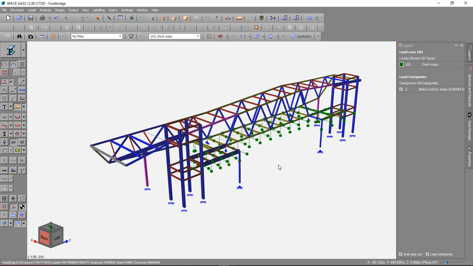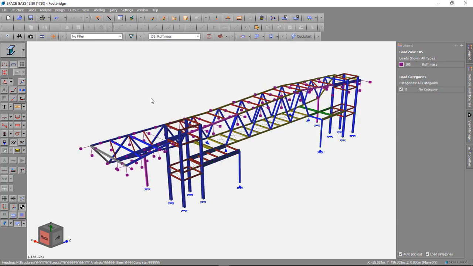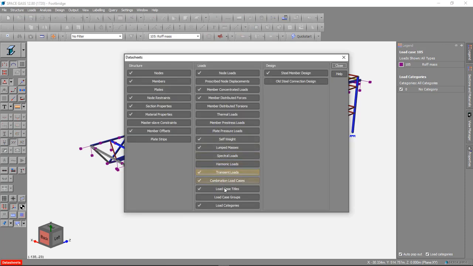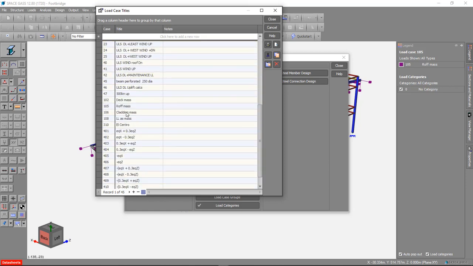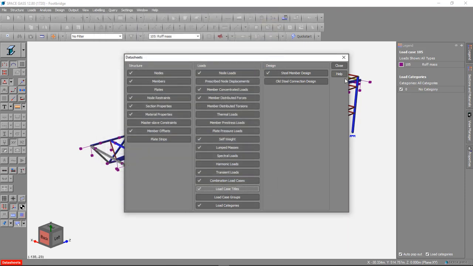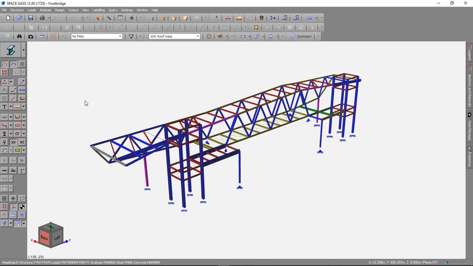You can see them displayed graphically as loads, so that's just the deck mass. Or we could look at some of the others. Looks like I misspelt that one. I'll just correct that one. Or we can turn those loads off.